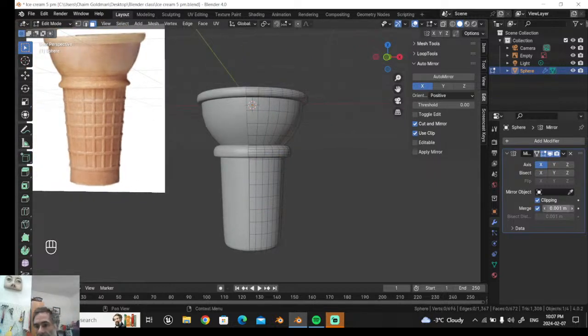And merge means it's going to actually merge the vertices that are close to each other. In this case, anything that's 1 millimeter apart will be merged. I might make it even a bit bigger to make sure that everything is really stuck together. So I'll make it like a centimeter. Okay, so now whatever I do on this side is going to be matched on the other side.